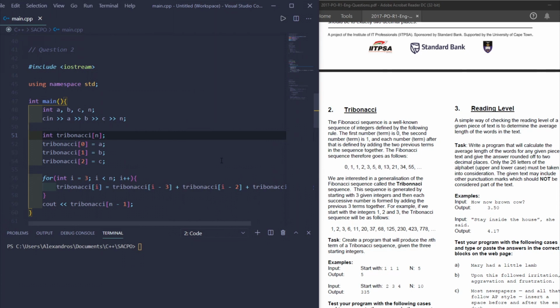So for this next question, we are asked to output the nth item in the Tribonacci sequence. And the Tribonacci sequence is very similar to the Fibonacci sequence, but instead of adding the 2 previous elements, we're adding the 3 previous elements. So as input, we're given the 3 first elements of the sequence, and then we're given the value n, which is the item in the sequence that we're going to output.